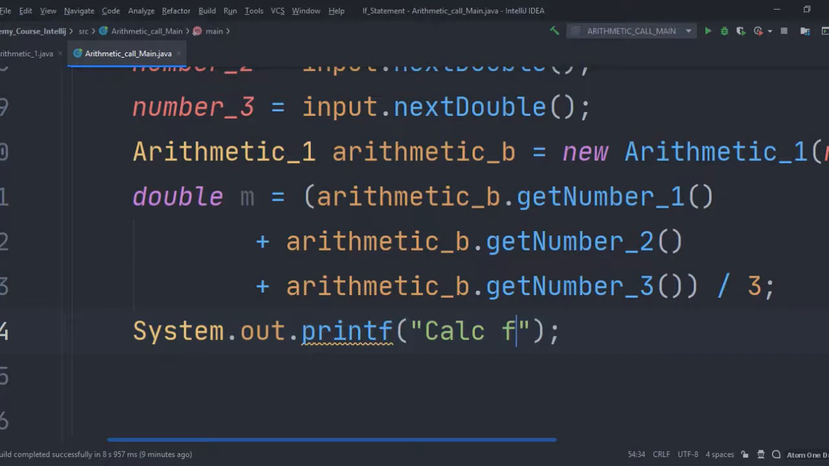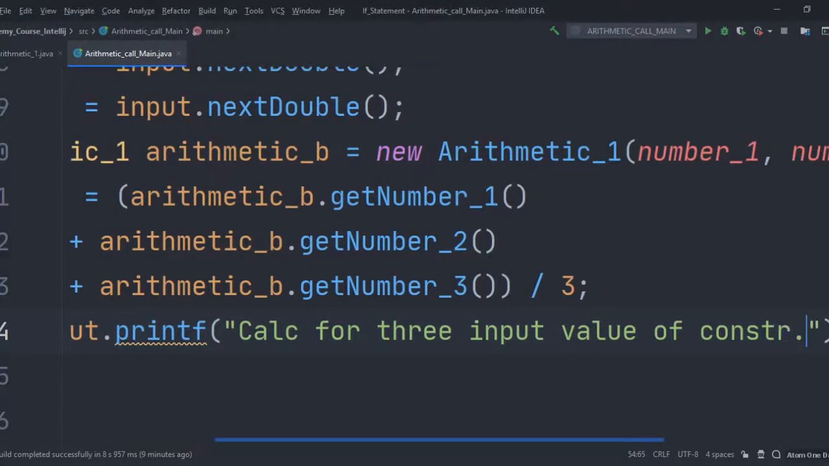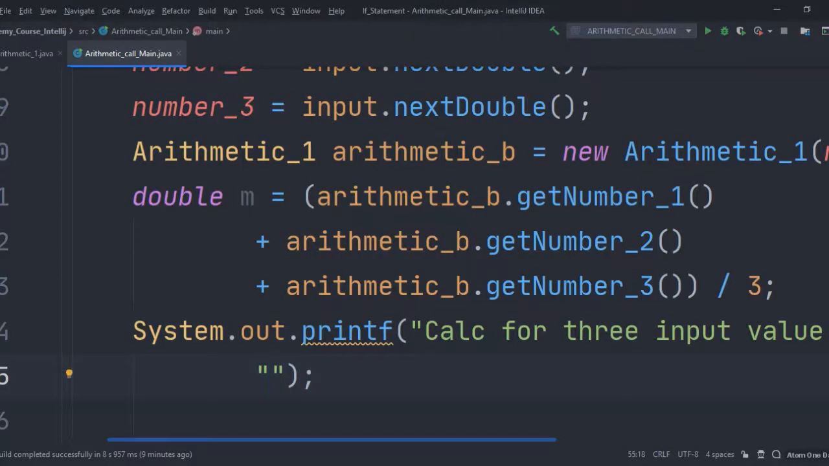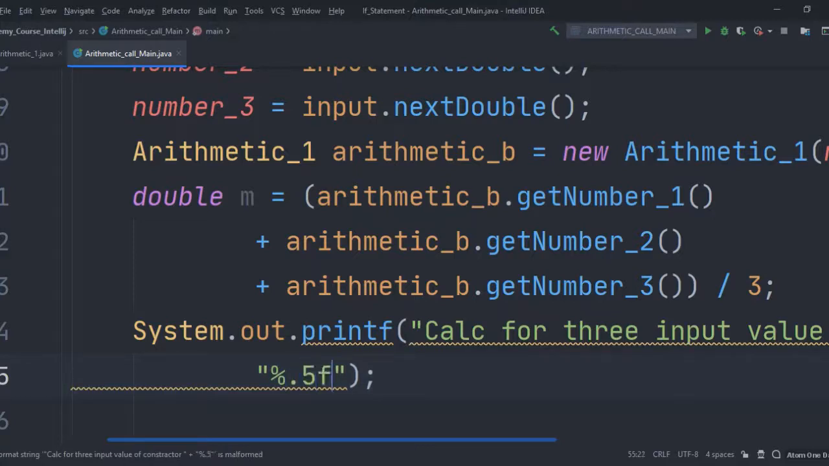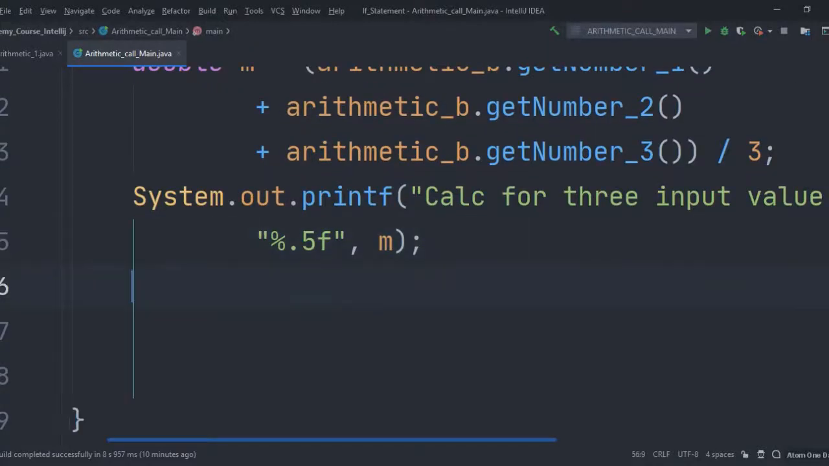calculated value for 3 input value of constructor. Specify what format we have. We have 5 numbers after the decimal point, it's the m value. Now we must write the code for when we have 2 input values for the constructor.